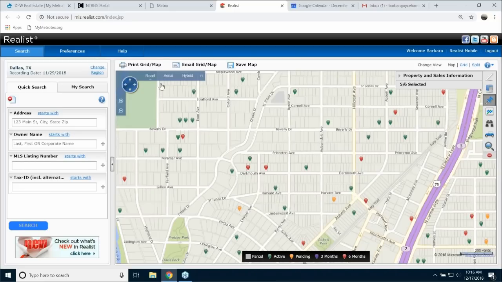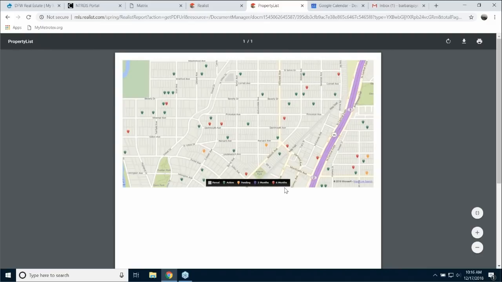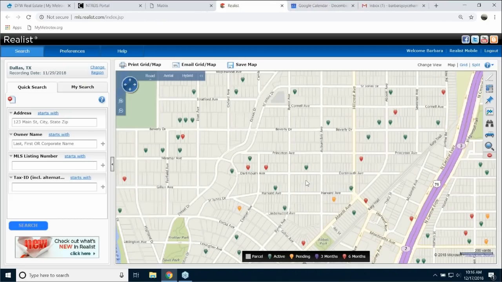And guess what? I can print this as well by going to print grid map, telling it to print. And once again, what a great tool to show your seller what's going on in the neighborhood, what's active, what's sold, what's pending, and so forth. You know, a lot of times people like to look at graphics as opposed to just printed information. Right. And then I'm going to go up here and close out. See who the competition is.